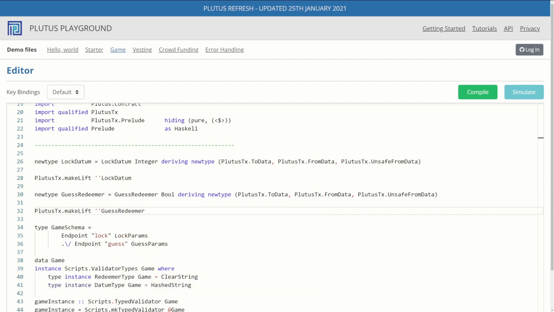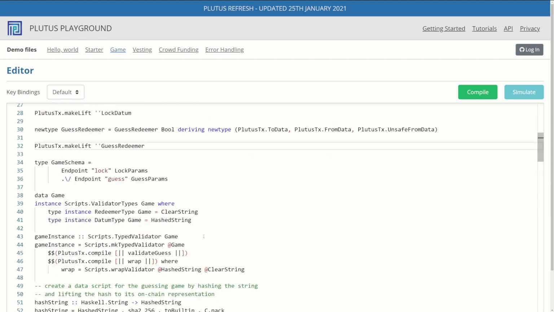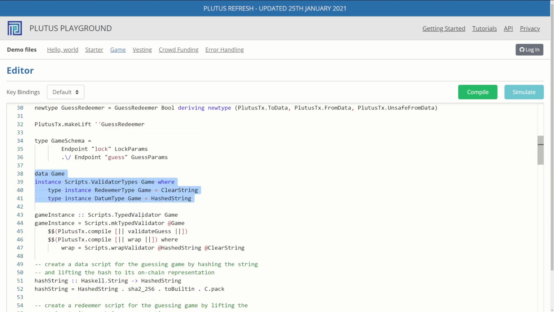And that's how we define our datum and redeemer. It's pretty straightforward when you don't question and ask what the rest of the code does, which is a whole conversation that we're not getting into. So now that we've defined our datum and redeemer, we should use it in all the script locations that require it. These are such as our script validator instance.